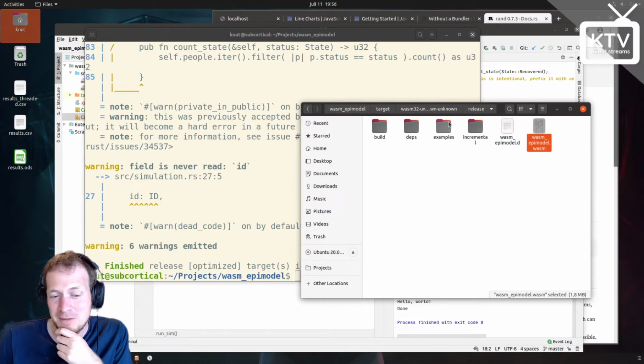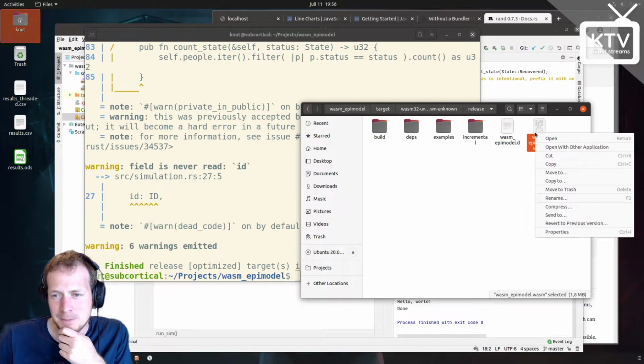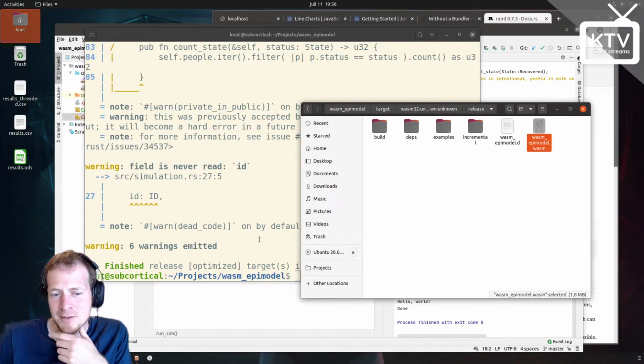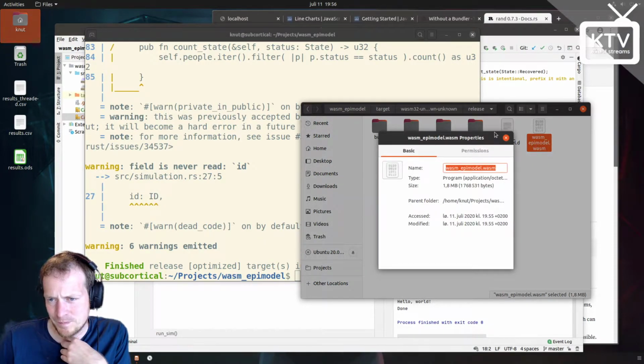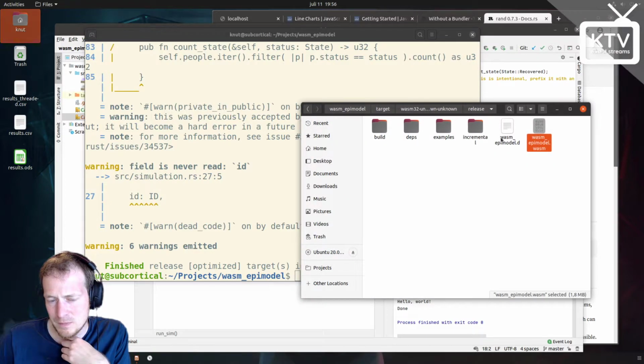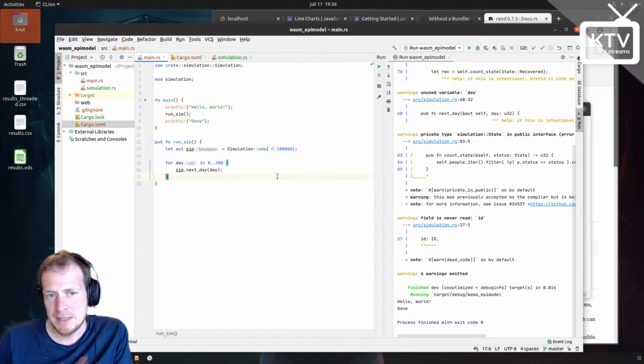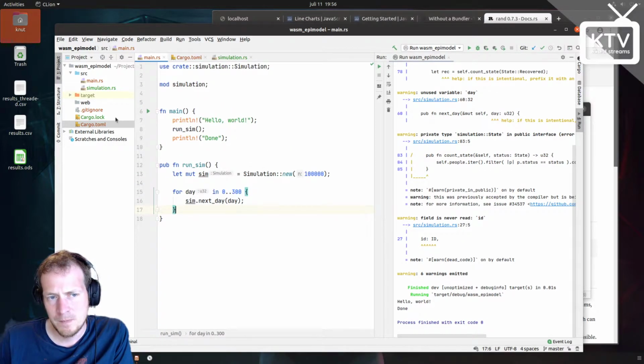I wonder if it's because of the libraries that we're now compiling into it that makes it so large. But that is a surprise to me. I actually expected this to be much smaller. Let's make an experiment. Let's not depend on rand.